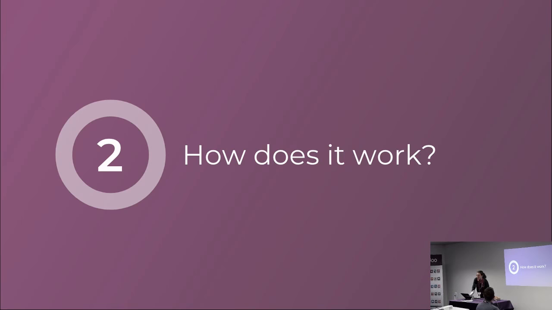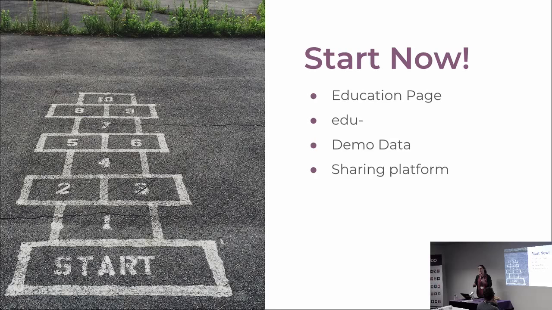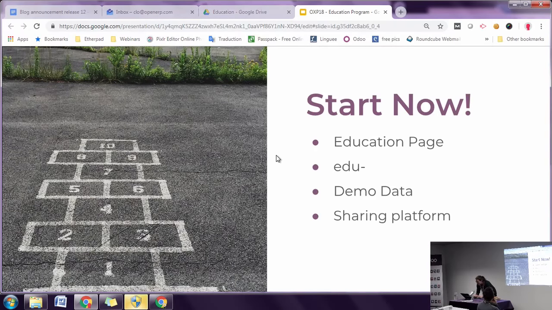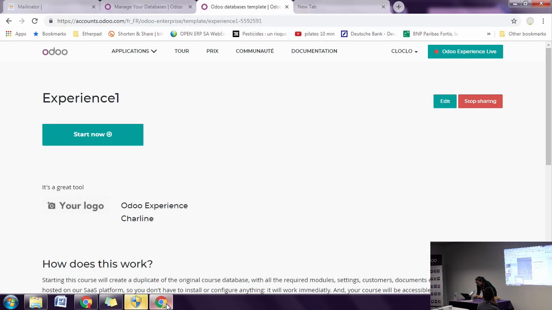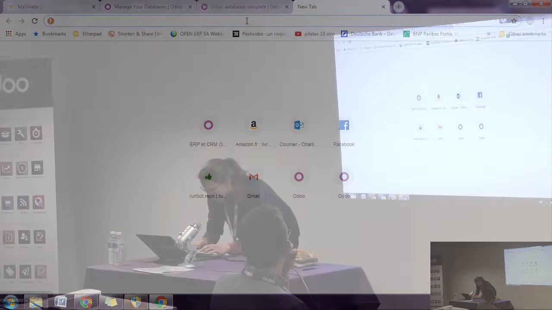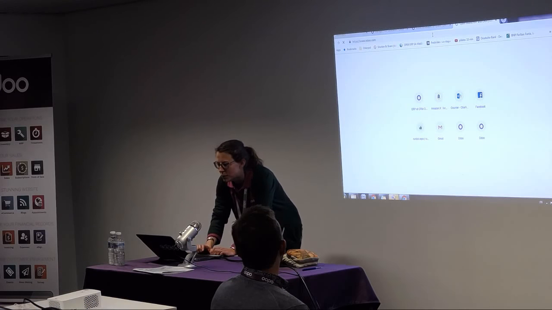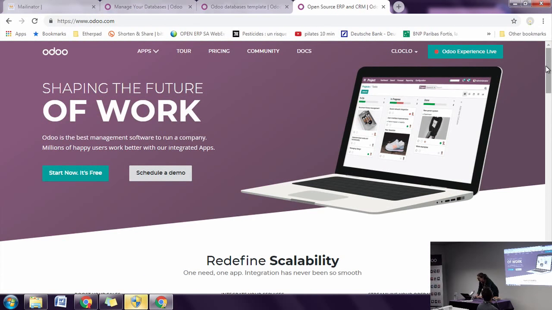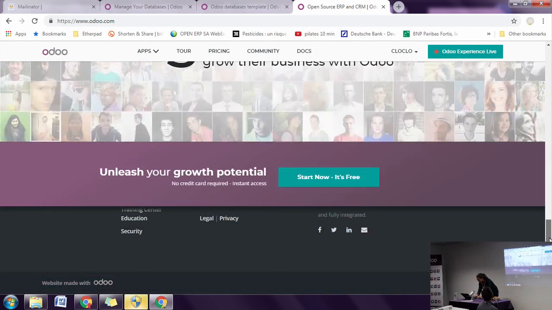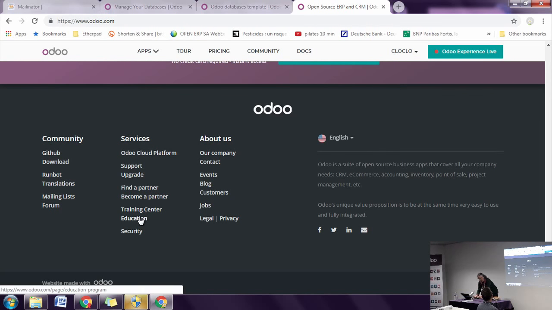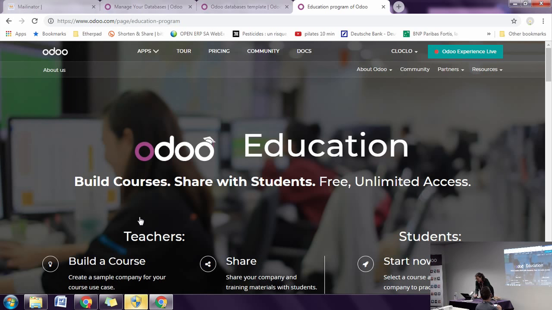But how does it work for real, concretely? I will show you how super easy it is, in that you can start an education database right now. You don't have to ask us permission or whatever. You can go straight away. So I'll show you. You go on the website of Odoo. So far so good. You go in the footer of our homepage, and you have here the education link, and you arrive on the education page.